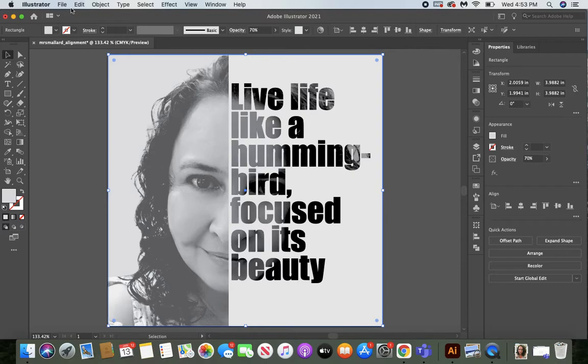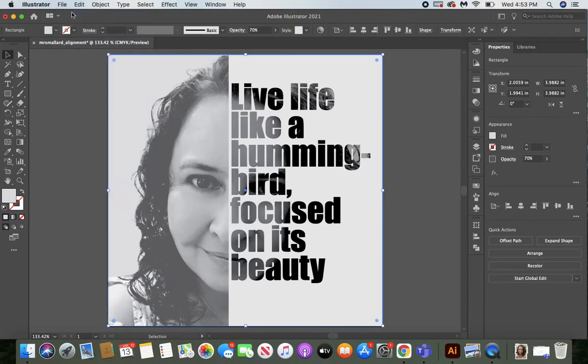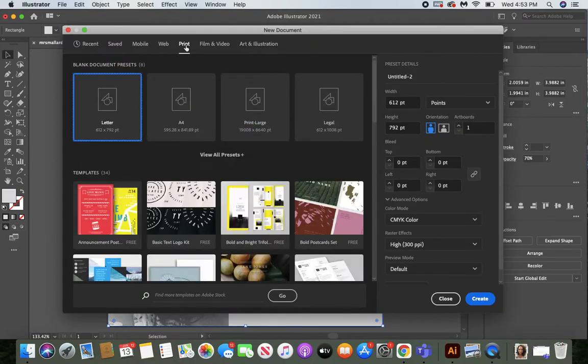So you're going to open up Illustrator. Be sure that before you do that, you've saved the picture we took in class to your computer so you have it ready in your downloads. You're going to go to Illustrator and go to File, New, create a new document, make sure it's set up as a print object. You're going to name it with your first name underscore alignment.